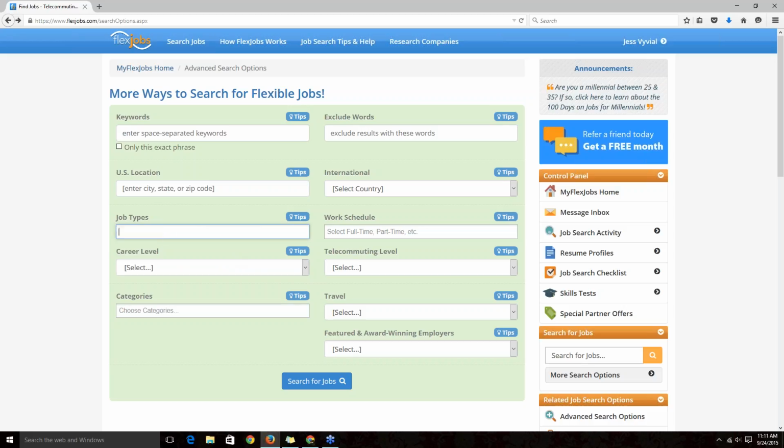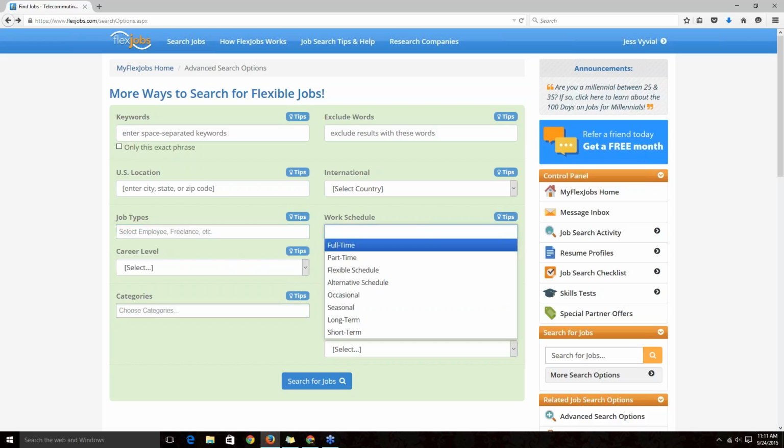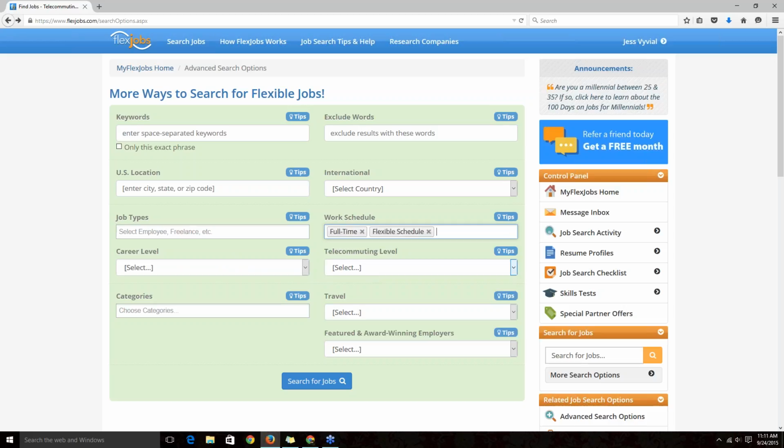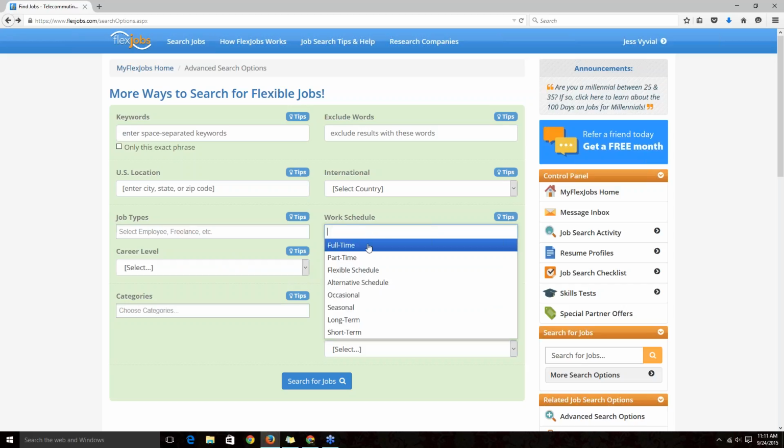All right, our next field is going to be our work schedule. Here's another one where you actually have the option to select multiple choices. So let's say you're looking for full-time work as well as positions that offer a flexible schedule. You can go ahead and select both of those. And if I can have you bring up all those options again real quick, Jess. Flexible schedule, so full-time and part-time. Full-time is going to be at least 40 hours. Part-time will be anything less than that.